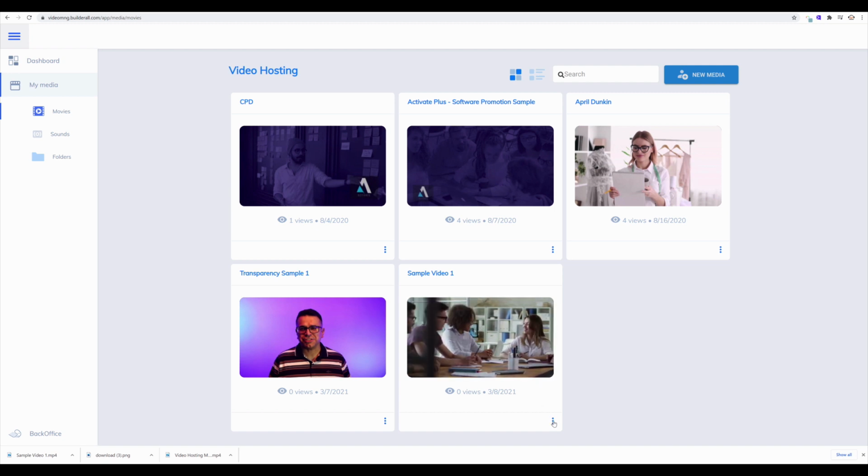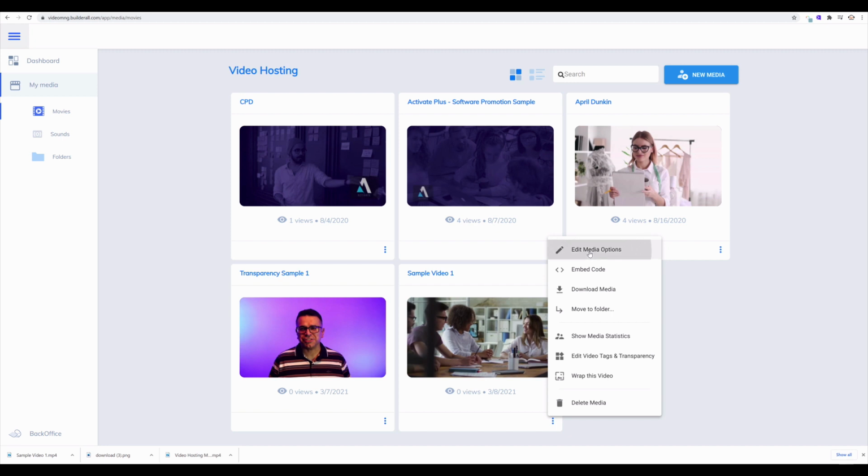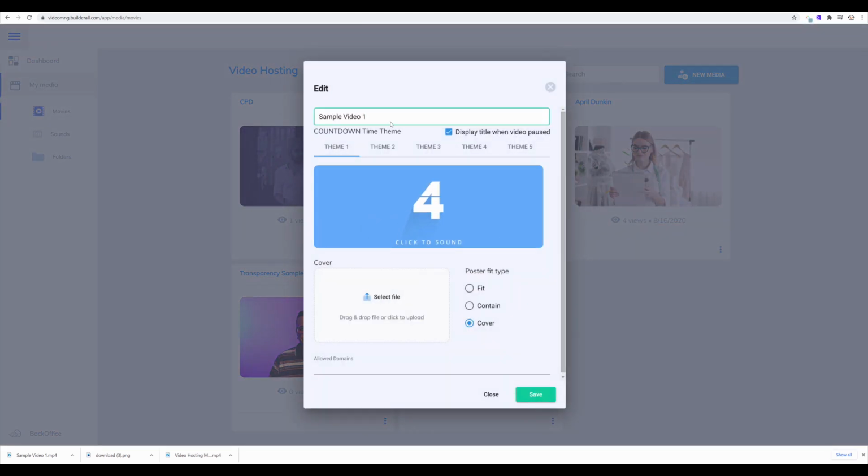Now what I can do is click on these three dots, and I'm going to have options here. I can go in and edit the media options. Here's where you can change the title of the video. Just remember, when you have video displayed on a web page, browsers handle videos differently. Sometimes they don't allow audio to automatically play, which is why it's very beneficial to use a countdown timer.